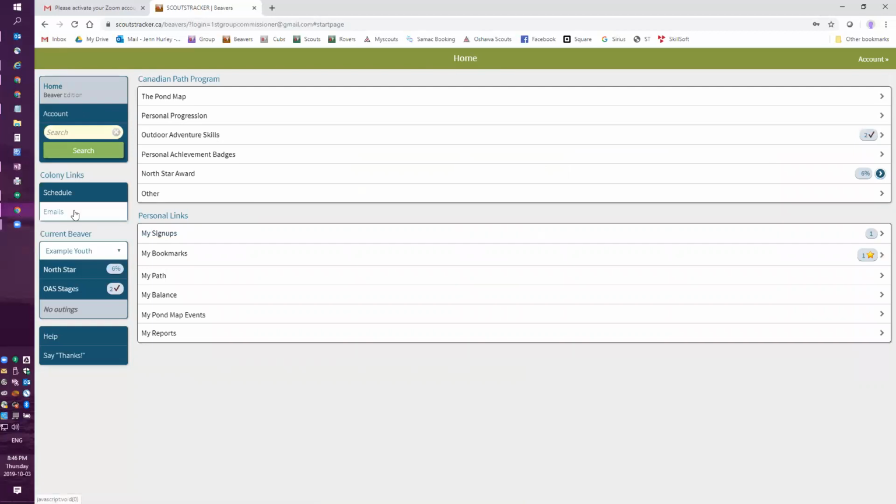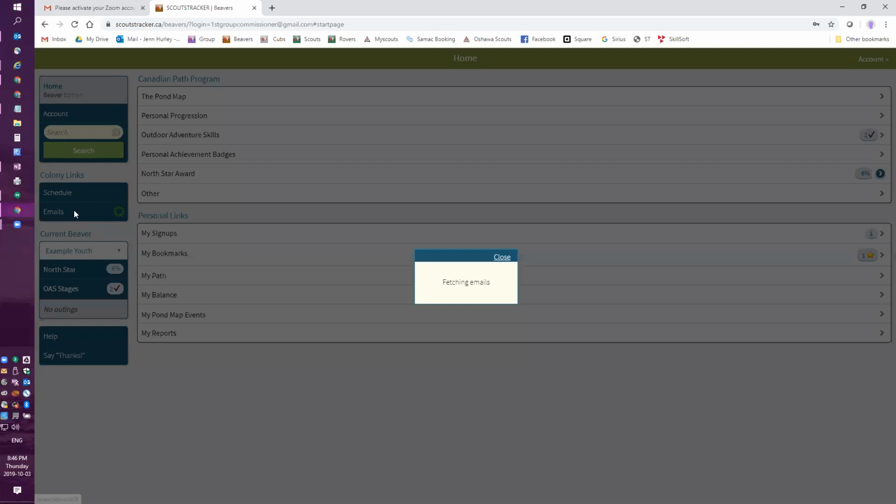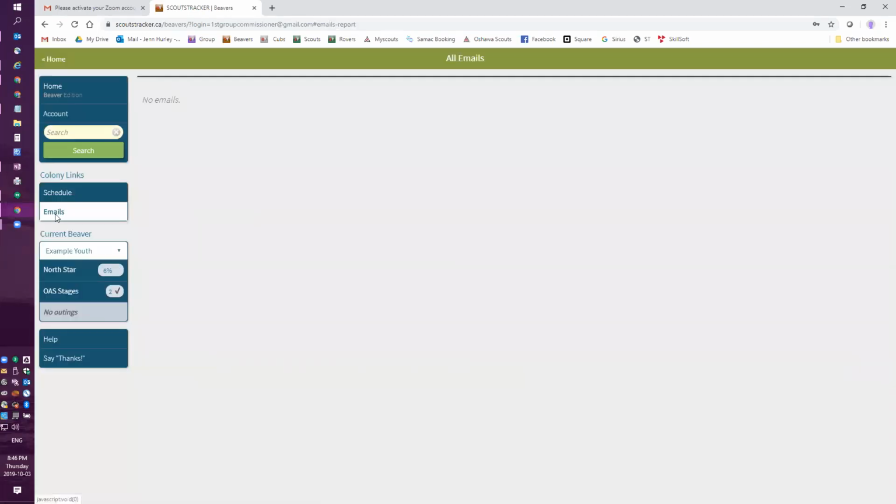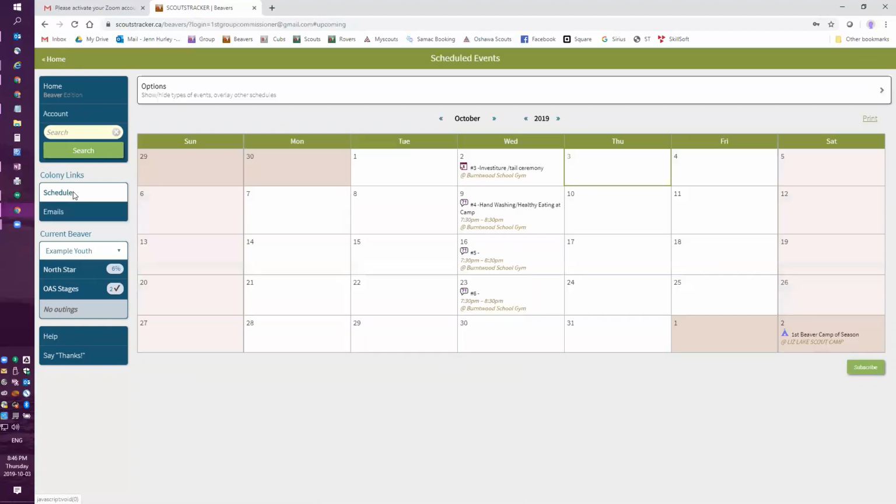If I do want to check any previous emails that were sent by the group, I can click on emails, and it will always show all of the emails that were sent throughout the whole year. So if there is something that I can't find in my email inbox, and I know there was an email sent about it, I can come here and I can check for it, and I can open it up and read it.